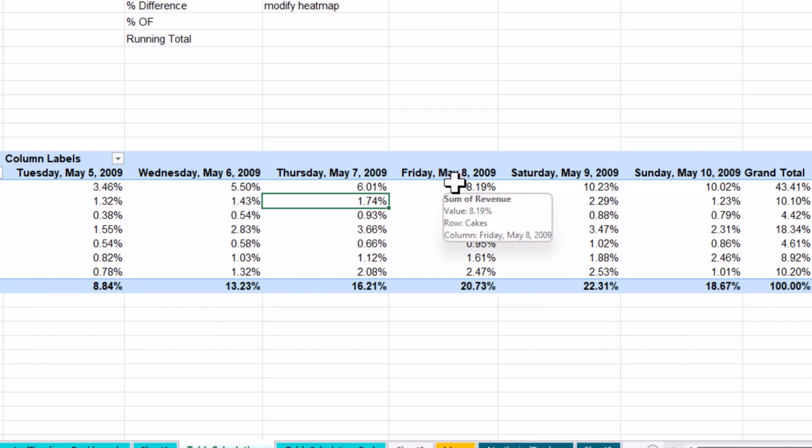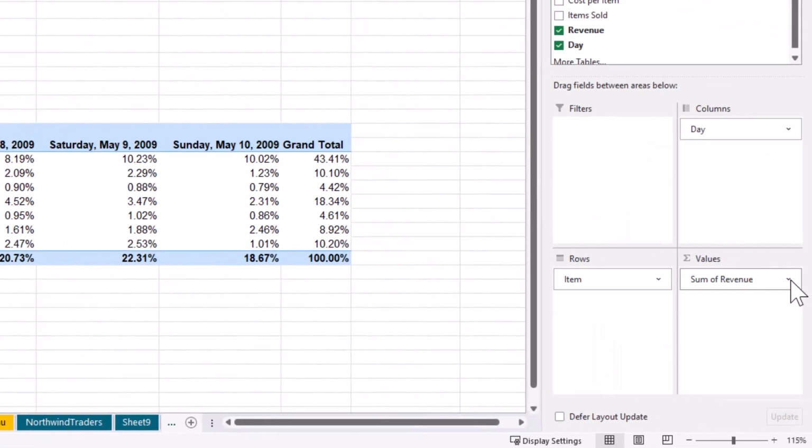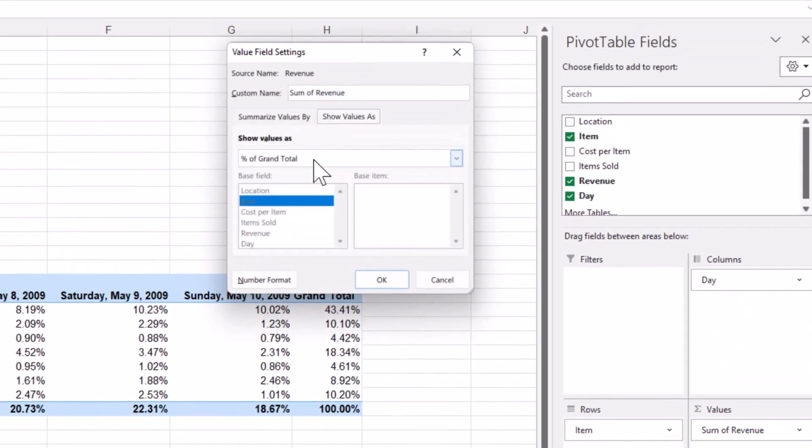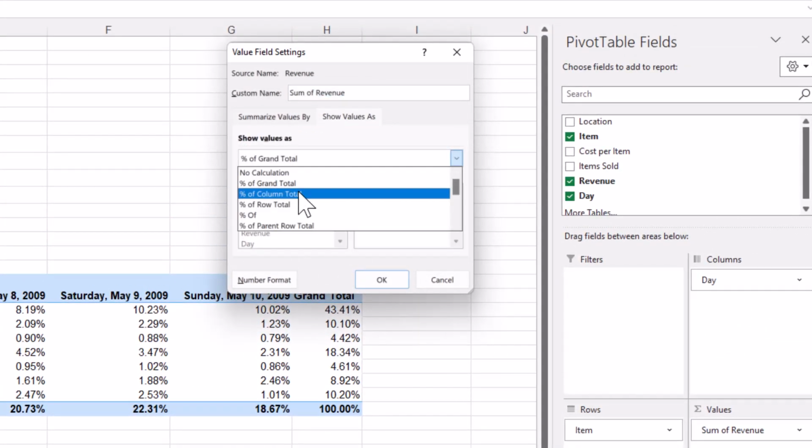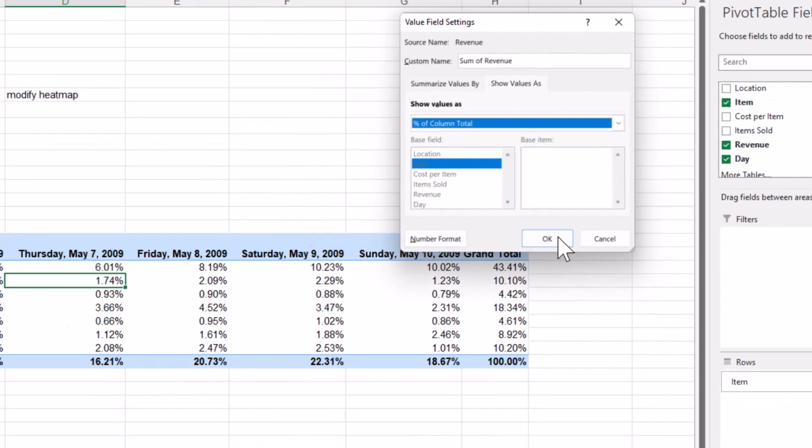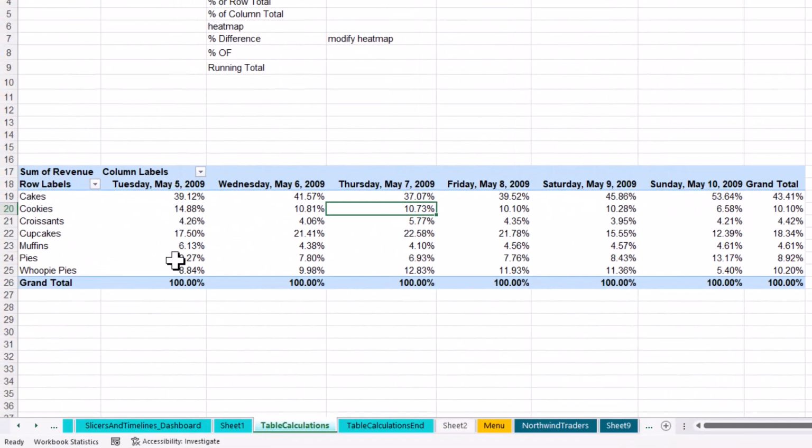Now, what if I want to see the total item sales per day, or where the items sold the best on which day? So we'll click on our drop down again to get value field settings, show values as, and let's see what happens when we do percent of column total, and click OK. So now we see a breakdown of what products sold the best on each day. On Tuesday, cake sold the best. And then you look on Friday, cake still sold the best. Second place was cupcakes. Again, pretty interesting.